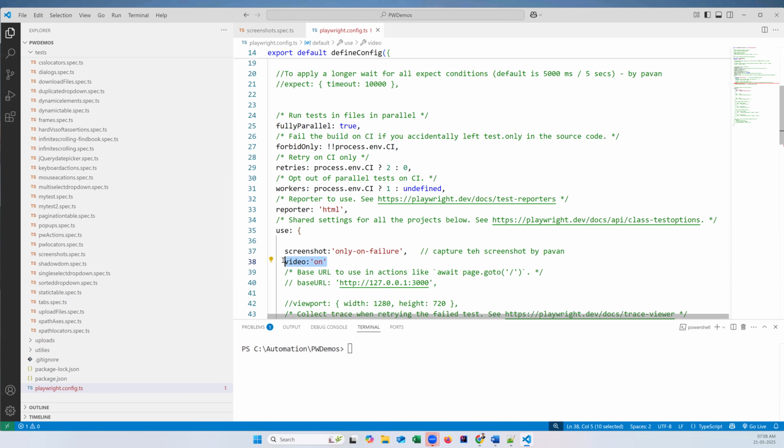So it will impact the performance if you make it on for every test, because this is a global setting applicable for all the tests, for all the actions, right? So it will impact the performance of your automation scripts. So don't prefer on every time, but most of the time we prefer only this one, retain on failure. It means whenever your test fails, only then will it capture the recorded video.